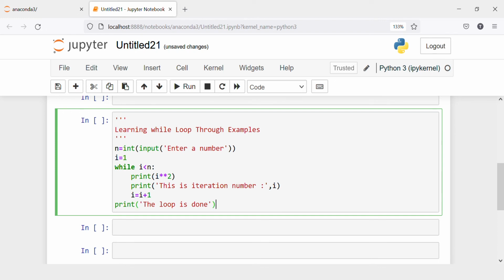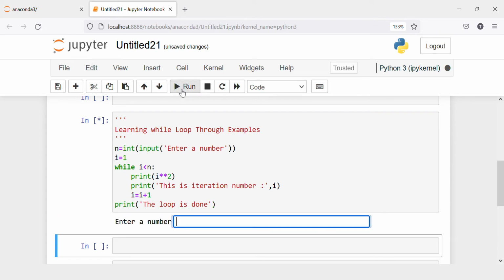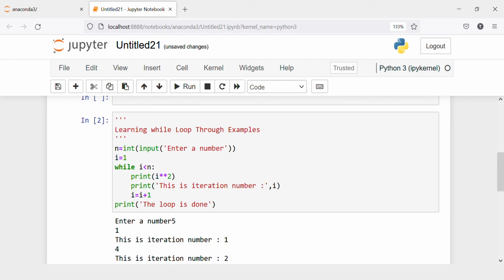So in order to get the output, we can either use shift plus enter or just click onto the run button. So here I click onto the run button. So here we have to enter a number according to our program. So I am entering 5. After clicking the enter button, let's check.